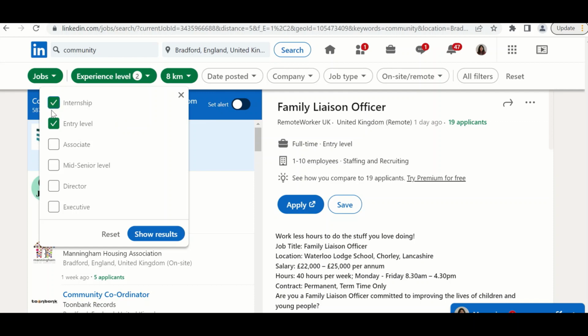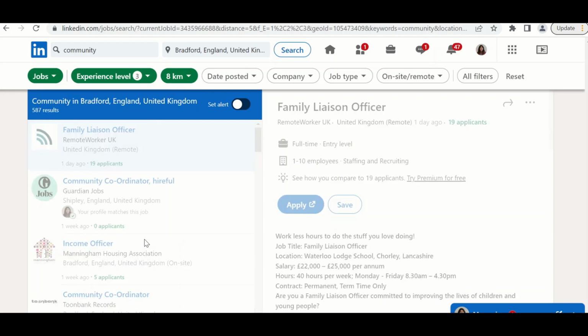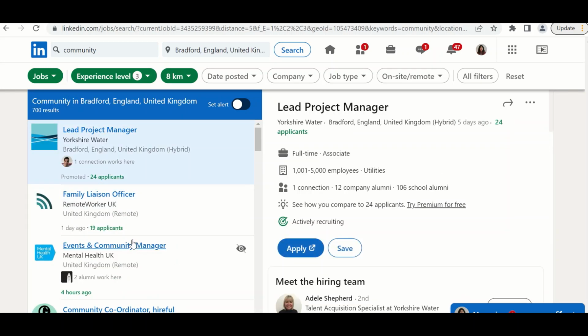And another thing you can do on LinkedIn, and you can see it's already been done here for me, is you can change the search filters to only show entry level and internship roles. You could also click associate as well, as that can include graduate roles. But it means that any roles that are from later in your career, you can skip and you can have a look at the results that come up.